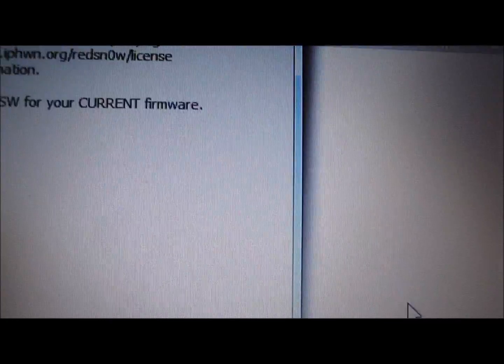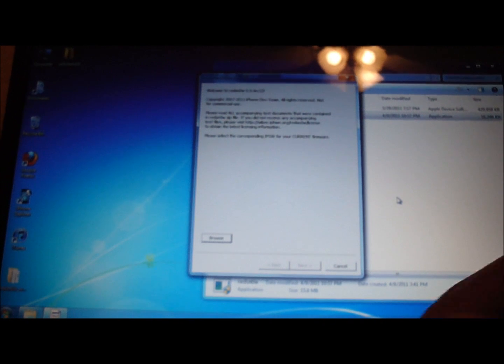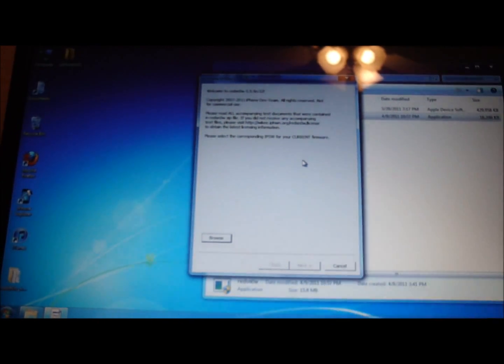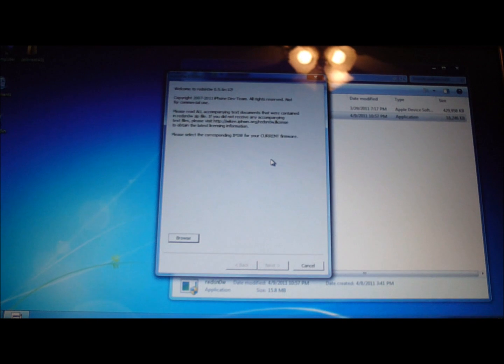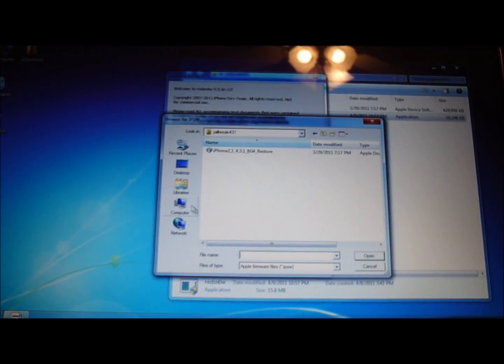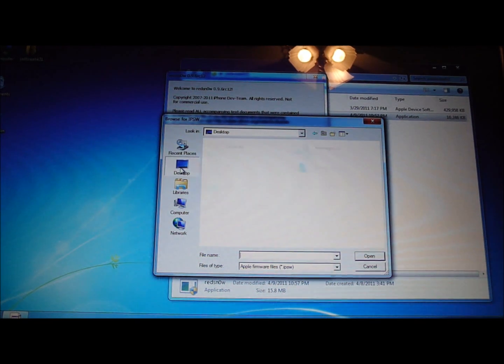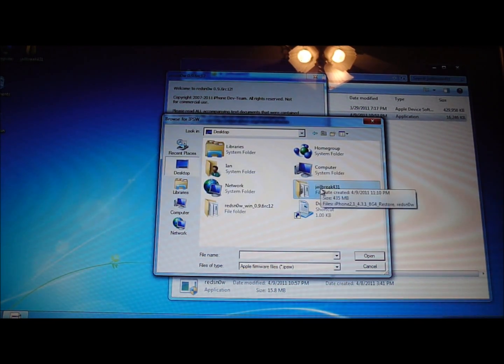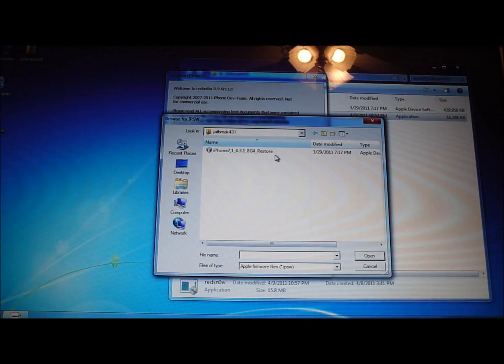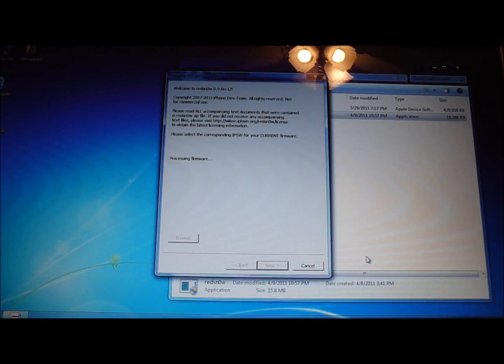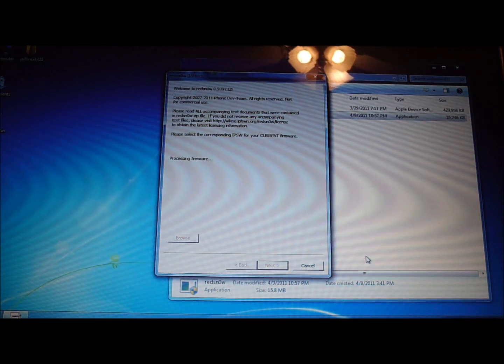Okay, now I'll open it up. Click Yes. And this will open up. It'll say, please select the corresponding IPSW for your current firmware. So just click here where it says Browse, and Jailbreak 431 will be open. If it's not, go right here where it says Desktop, click Desktop, then click Jailbreak 431, then find this firmware, click on it once, click Open. It should say Processing Firmware.